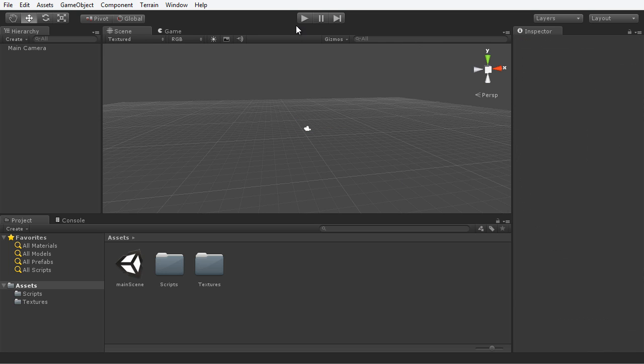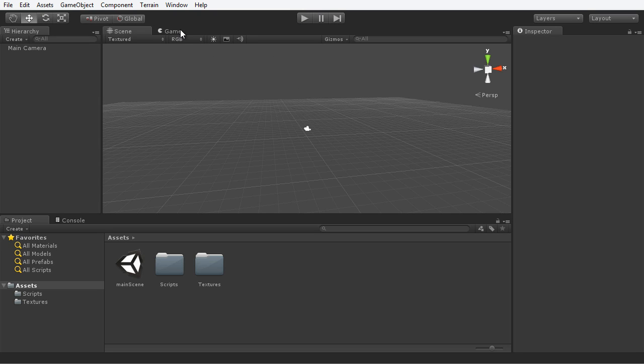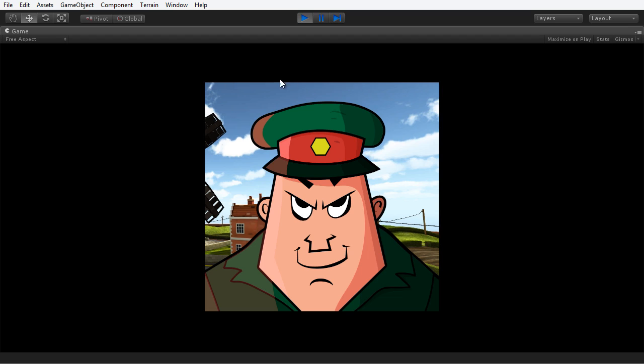Now if I press the play button on the toolbar, you will see that we get this character that is displayed at the center of the screen, and no matter which resolution I run the game, let's just go to the game tab, maximize the view and press space, this image will always be centered on the game view.